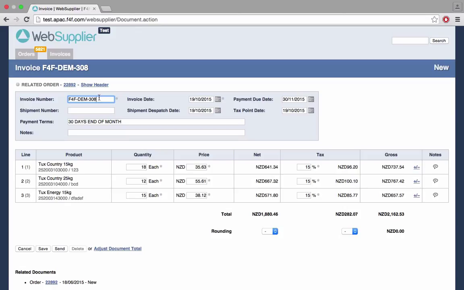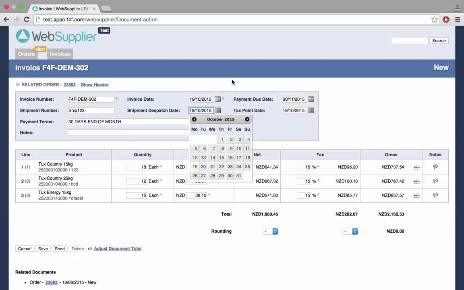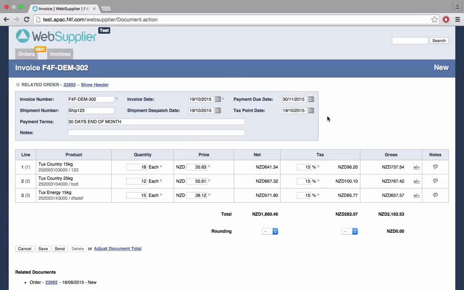Over here we can see the details for the invoice. Please note that you can always edit the invoice number if need be. You can also add in a shipment number, the invoice date, when the payment was due, the shipment dispatch date, and for tax point date, this is not applied in Australia, so please ignore. You can enter your payment terms in here and also any notes that you wish to add.